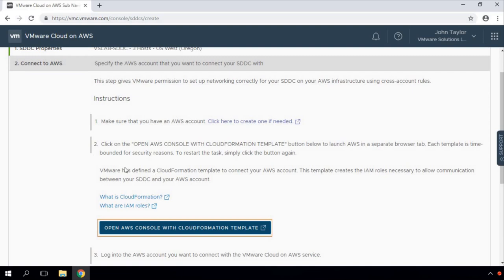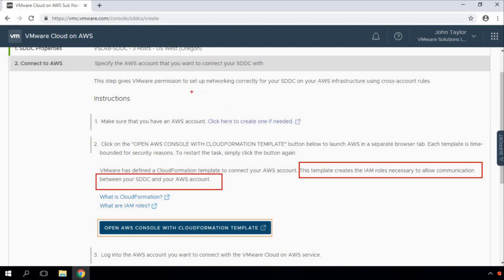If you look at it, it tells very clearly that VMware has defined a CloudFormation template which is going to connect to your AWS account, and this template will create the IAM roles which are really necessary to allow communication between your SDDC and AWS account. It also sets up networking correctly for our SDDC. So that's a very important step. We have to do it.